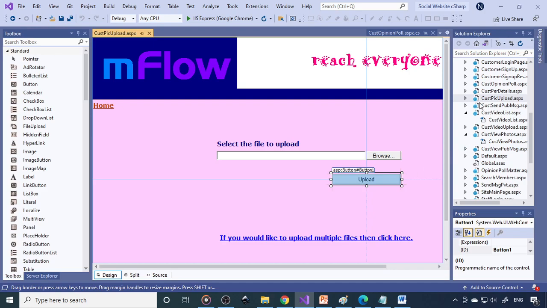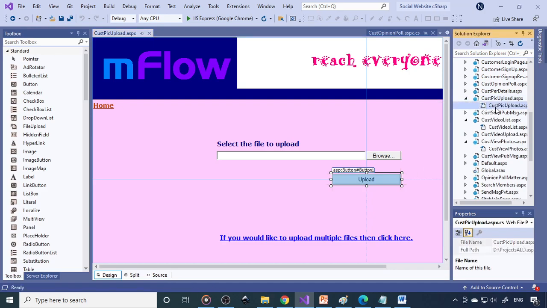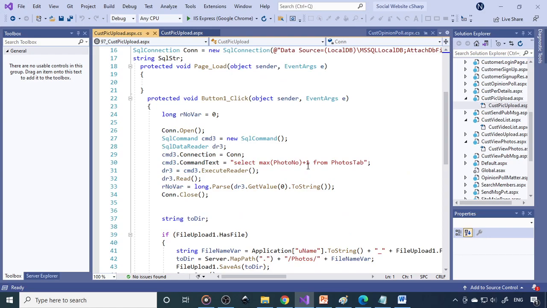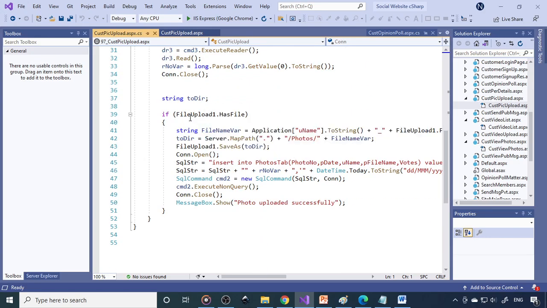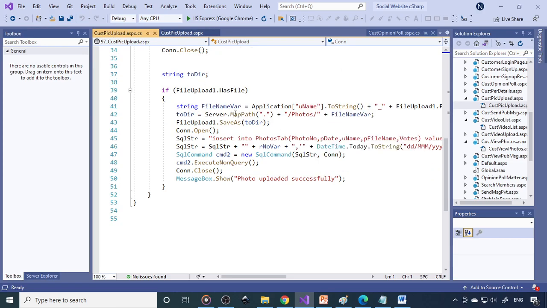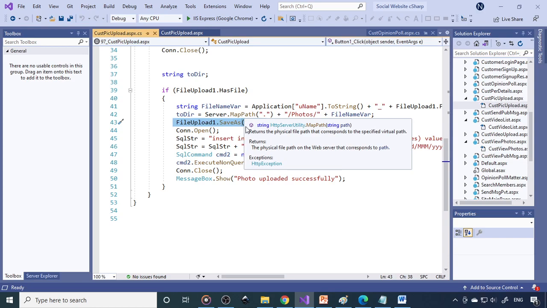So upload. What code do you have to write when you need to upload? First you need to generate a new number. This is to generate the new number. After that, if FileUpload1.HasFile, then you need to select the path: where is the server path and which folder you want to send to. Then you have to set the path. Then you say FileUpload1.SaveAs to the directory, to send it to that particular folder.